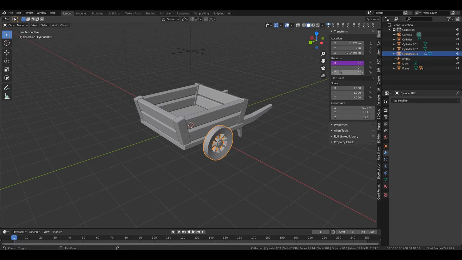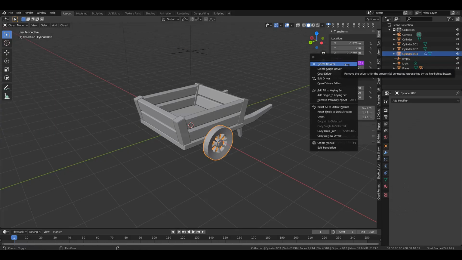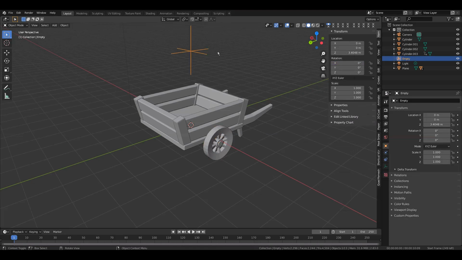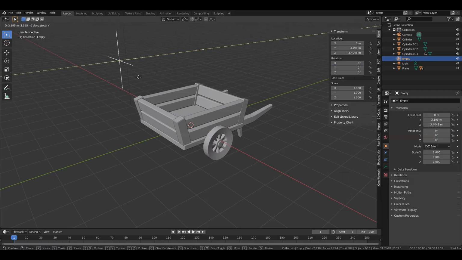So select the wheel back again, make a right click on the x-axis, then choose edit driver, then change the location to y location, then select update dependency. Now let's try it out on the y-axis. Okay, so it's rotating on the y-axis, but when we move it to front, it's rotating the wheel backward.